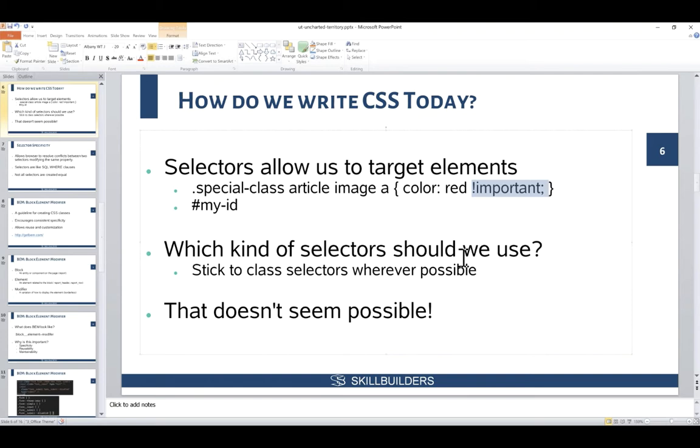So normally we write these long selectors, or we target things by a very specific ID in order to style things. Which is better? Should I write these longer selectors, or should I target things by IDs? And I'm here to say that you really should just stick to a class selector. That's just the little dot and then the name of the class that you wish to select. And I strongly encourage you to use classes wherever possible.